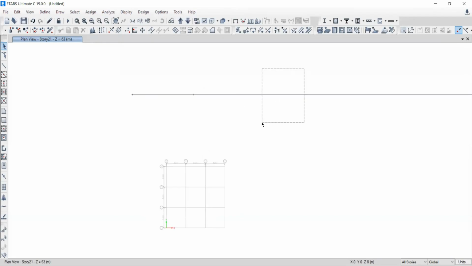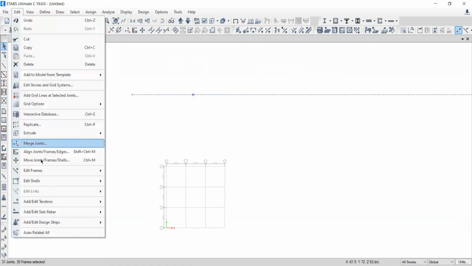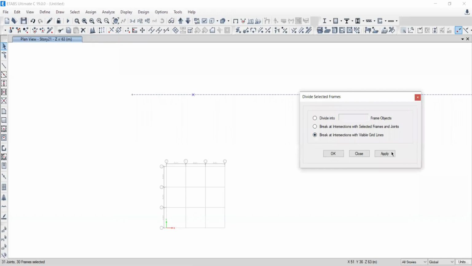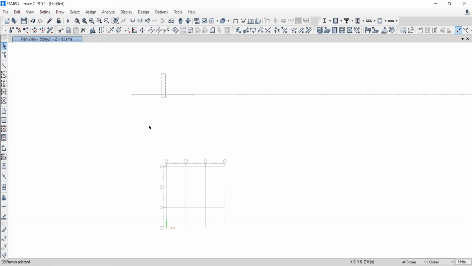Now select the frame. About this joint I want to break it, then go to editor, edit frame, divide frame, and apply break at selected frame and joint. Click over that and simply apply. Now left and right. Understood, Imran? यस यस सर, ये जॉइंट लेने से कोई डिजाइन में चेंजेस नहीं आता है ना? नहीं, कुछ नहीं करना है, कुछ नहीं.